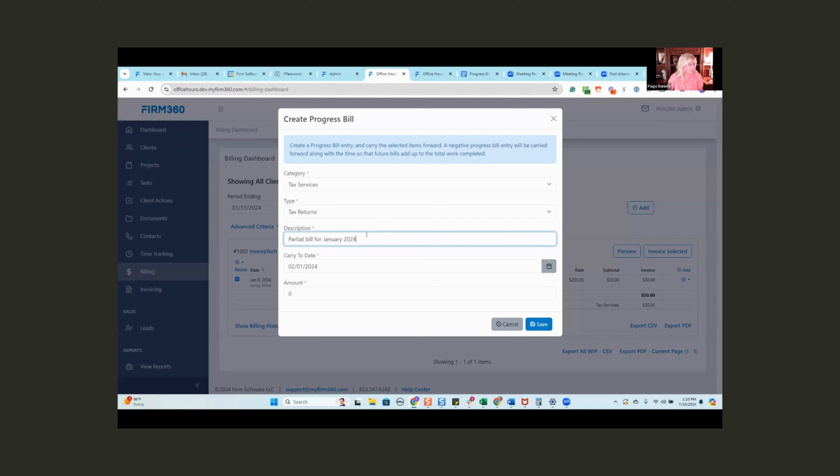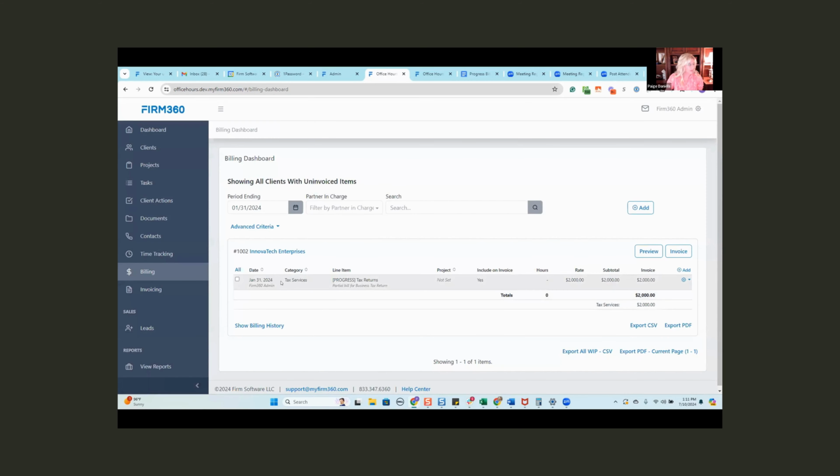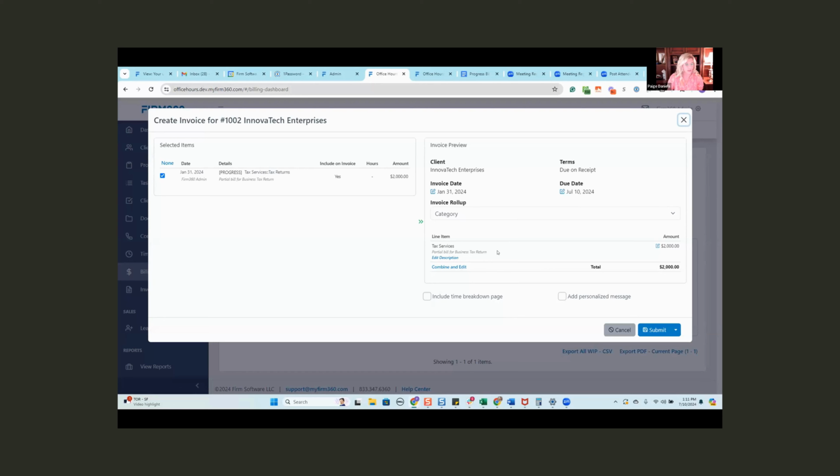I'm going to just say partial bill for business tax. And then I'm going to charge, say, $2,000 upfront and click save. Also, I'm going to carry my time forward. So I'm asking it to carry it over to February because I want any time that we work to be carried over. So I click save. There's my $2,000 right here for me to bill the client. So I'll click invoice, partial bill for business tax return, $2,000, and click submit.